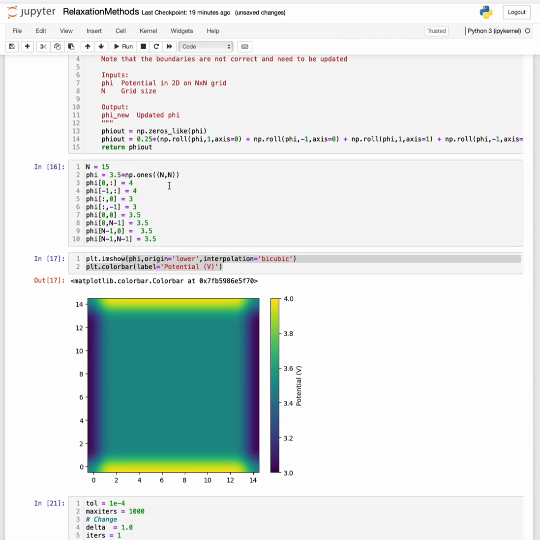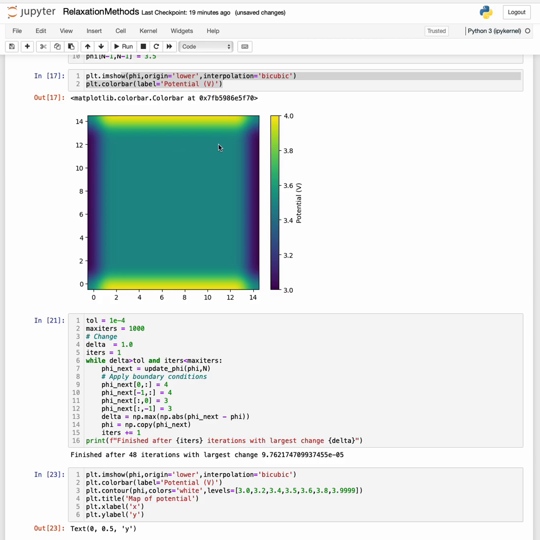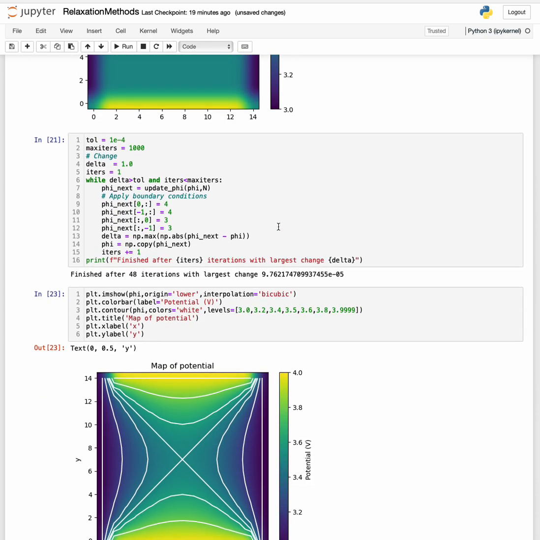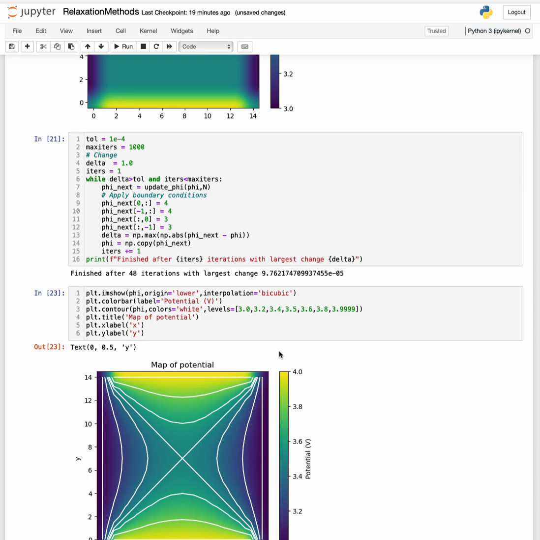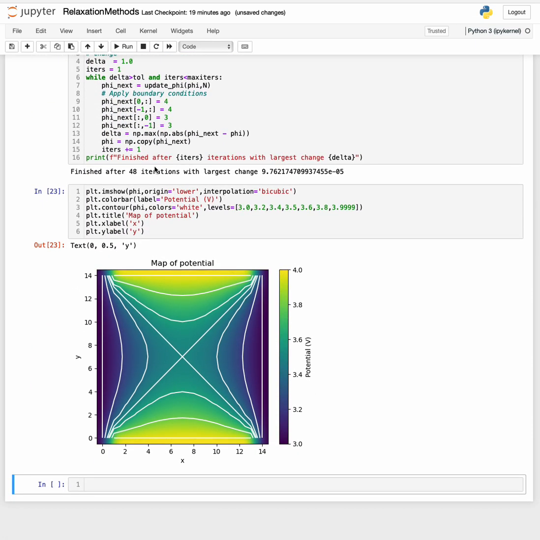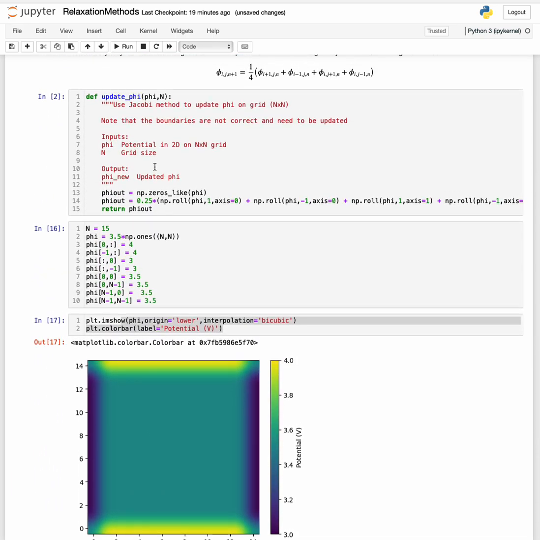We then set up the problem. We checked what the potential looked like. I did do a couple of manual updates and showed you what the change from iteration to iteration looked like, so you could get a sense of what was happening. Then we wrote a little while loop to explain how you perform the relaxation, and then we tested it. Just to show you, notice that we finished after 48 iterations by starting from uniform set of 3.5.